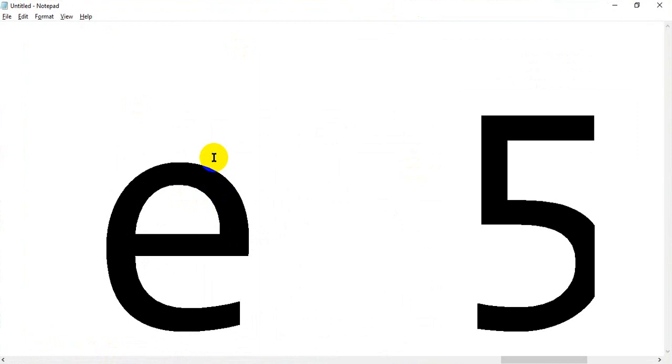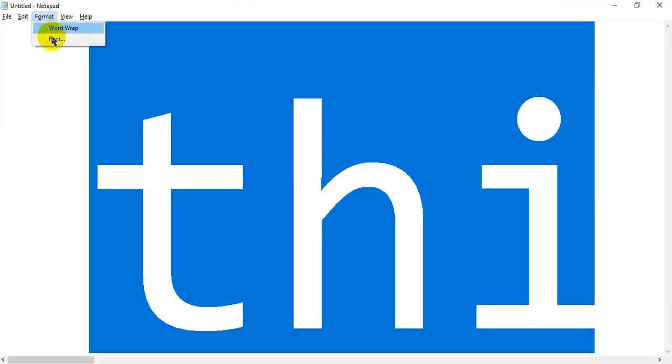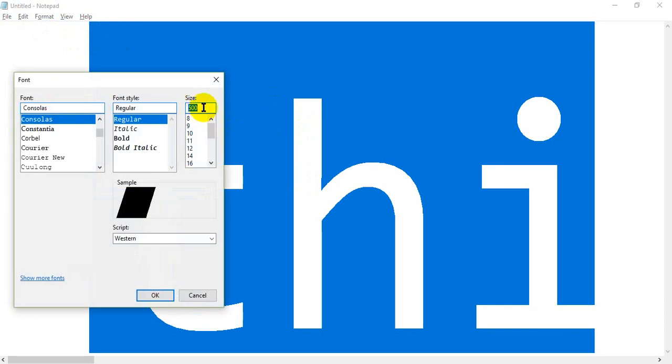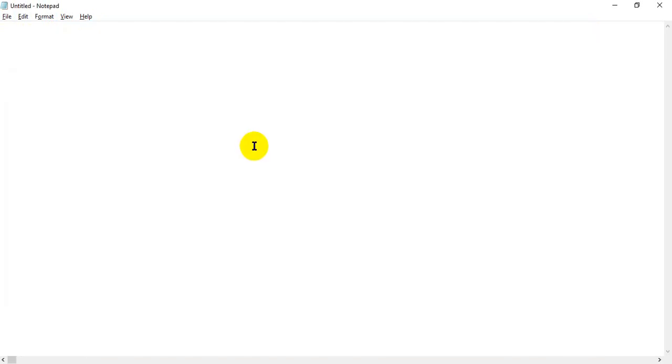But what if we define something more than 500? What if we choose a larger value like 1,000? No, 5,000. Oh, can you see? The scroll bar is still here, but my text has disappeared. When I choose 5,000, my text gets so big to the point that it disappears. You can't see it anymore.